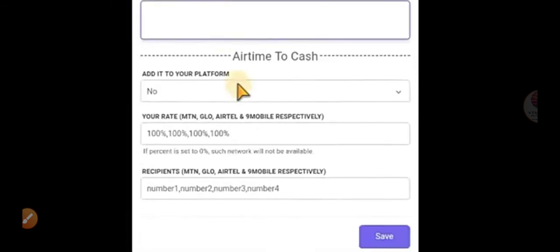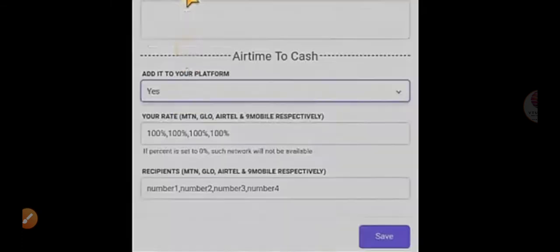Let me show you. Airtime to cash, do you want to add it to your platform? Yes. Your rate, you can use respectively. So, we have MTN is the first, Glo, Airtel, and 9mobile. So, what would be your buying rate? If someone wants to sell MTN 100 naira, how much will you buy it? If someone wants to sell MTN 1,000, how much will you buy it? What rate will you buy it?